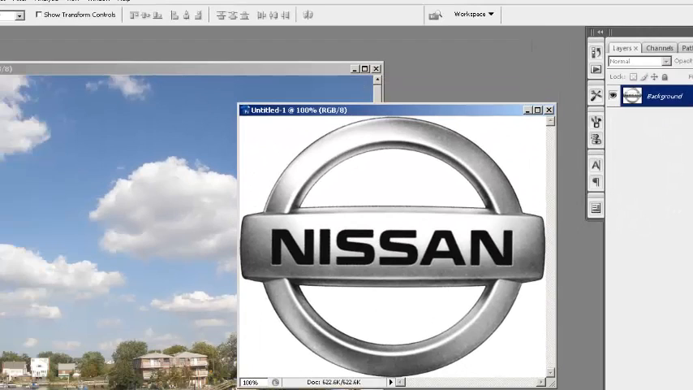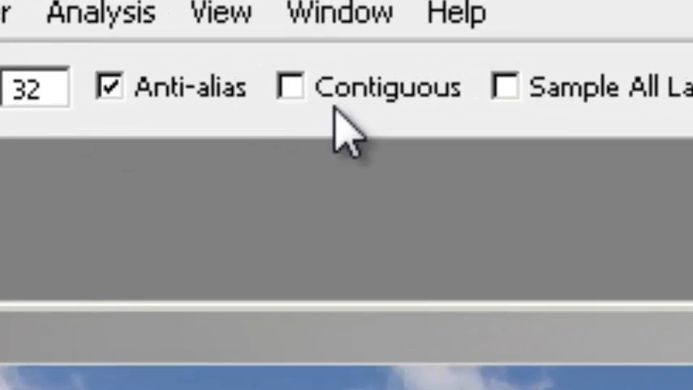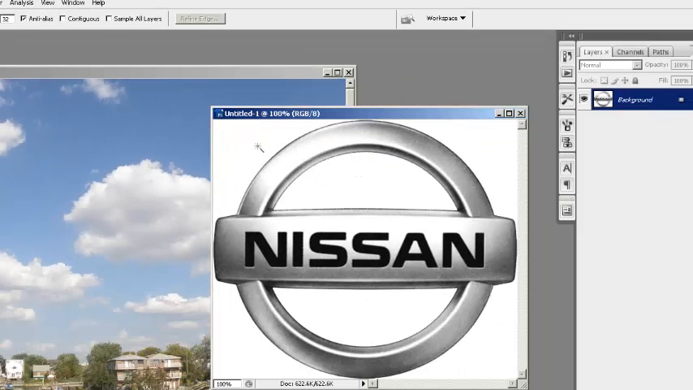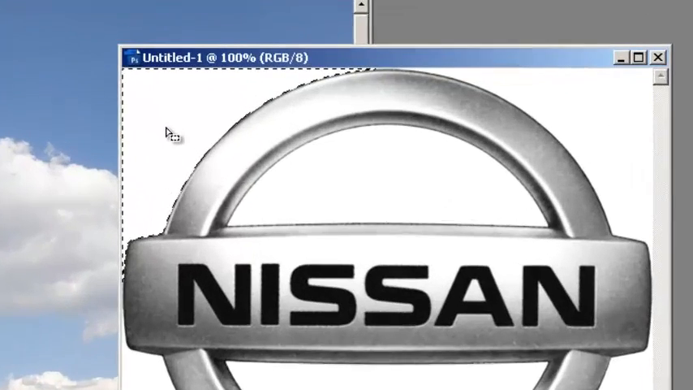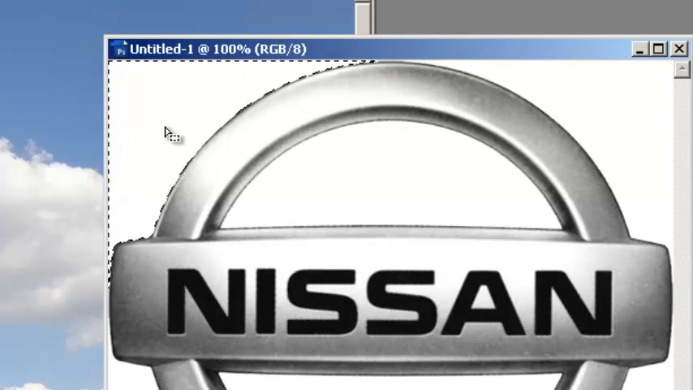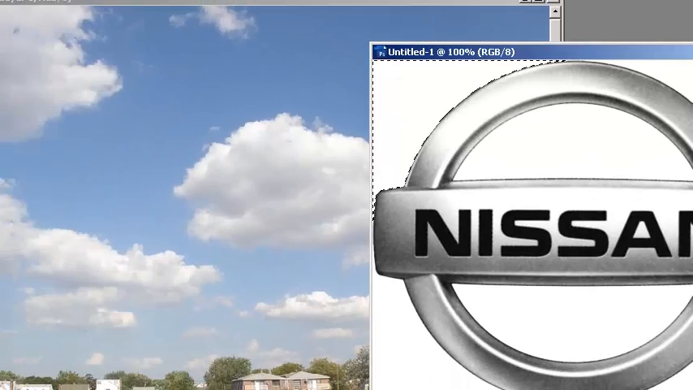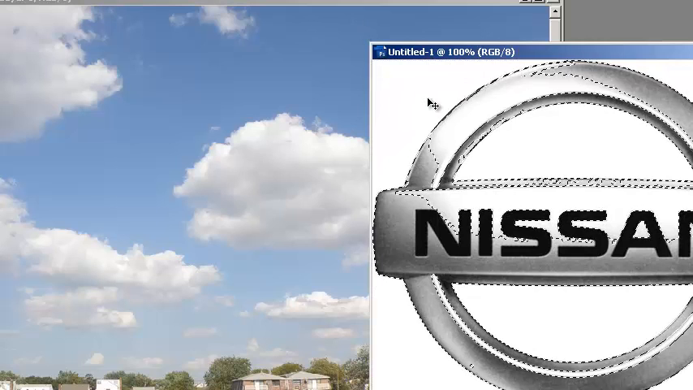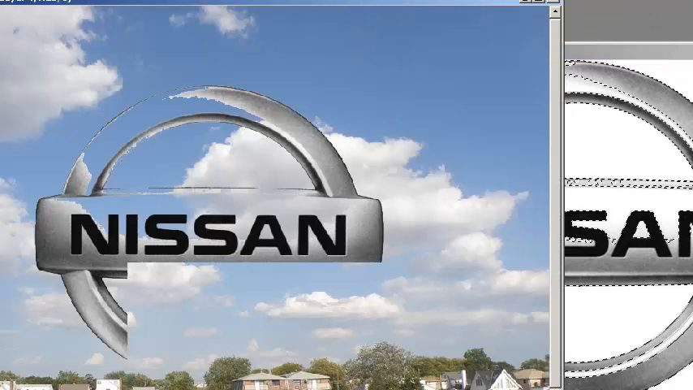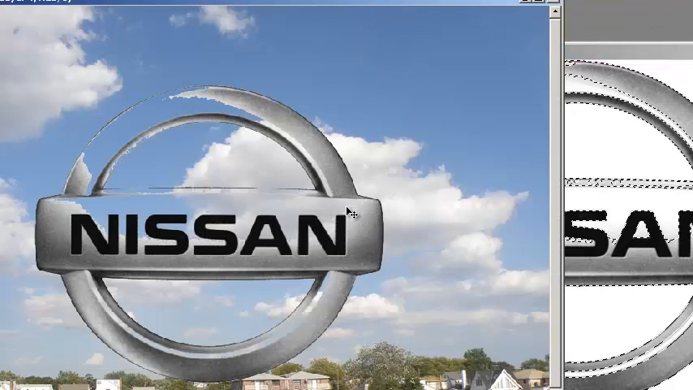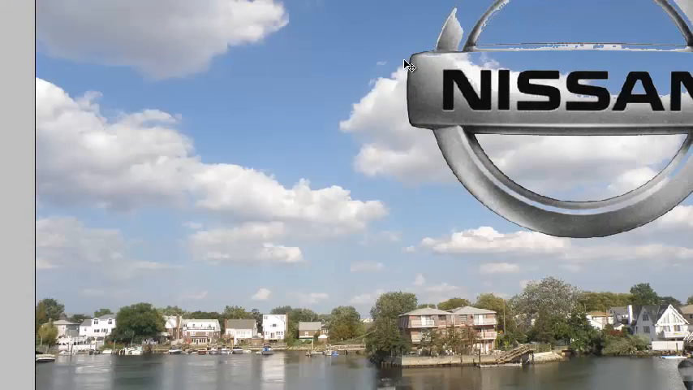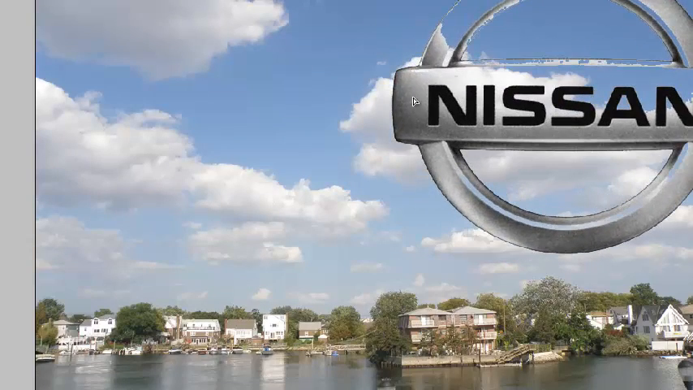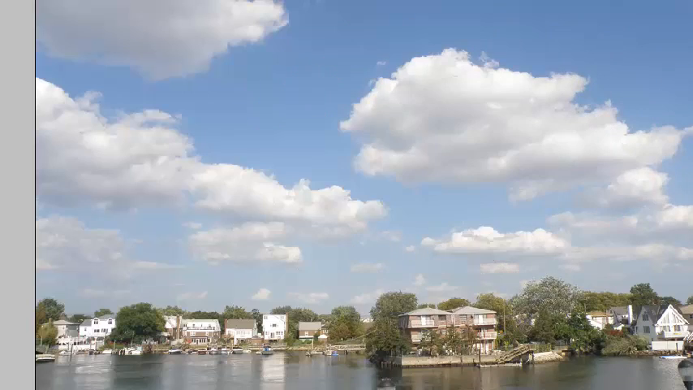So now we know that when using the magic wand with contiguous unchecked, it selects all the white, even the white that's not touching. So if, for instance, contiguous was checked, I can see that just the white in this upper left-hand quadrant is selected. But when I uncheck it, and then press Control-Shift-I, and then Control-C, I can see that this doesn't look good, because I noticed that the white on the interior of this logo is also missing. So I'm going to press Control-Alt-Z to get rid of it.